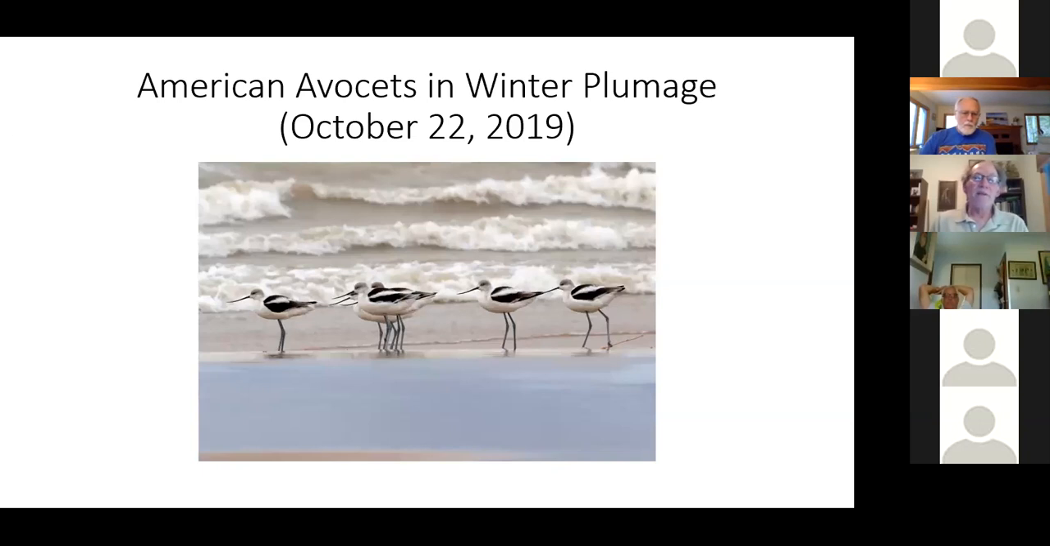And avocets in winter, we don't see much. So these birds are in winter plumage, and it's very rare to have avocets anywhere in the state of Michigan in late October. But last fall, 10 of them showed up, and it was really cool. I was able to get quite a few people to see those.